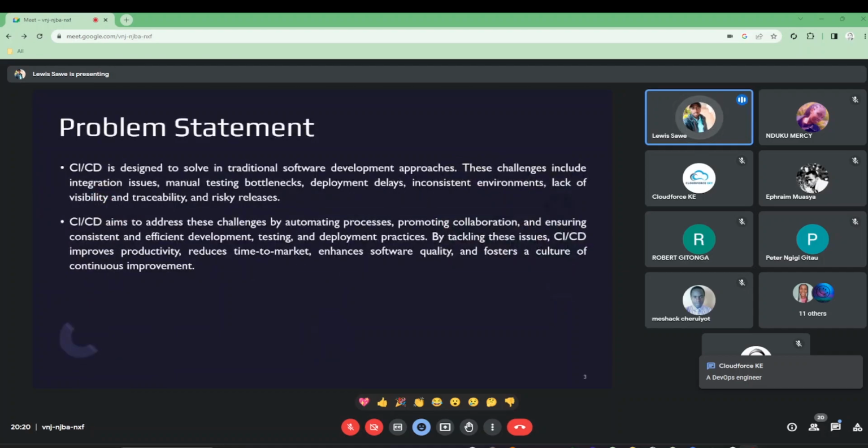So the problem statement. So what problem does CICD solve? CICD stands for continuous integration and continuous deployment. From the traditional software deployment pipelines that we go through, the challenges normally include integration issues, manual testing bottlenecks, deployment delays, inconsistent environments, lack of visibility, traceability, and risky releases.